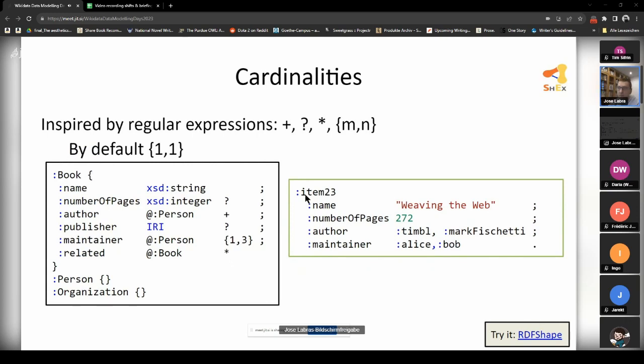Another thing that you can express is cardinalities, sorry, not regular expressions. For example, you could say the author of a book must be at least one person, so it has one or more. A question mark means optional, so it should be 0 or 1. Maintainer between 1 and 3 means you would only allow 1, 2, or 3 maintainers. And a star means 0 or more. So these are the cardinalities.